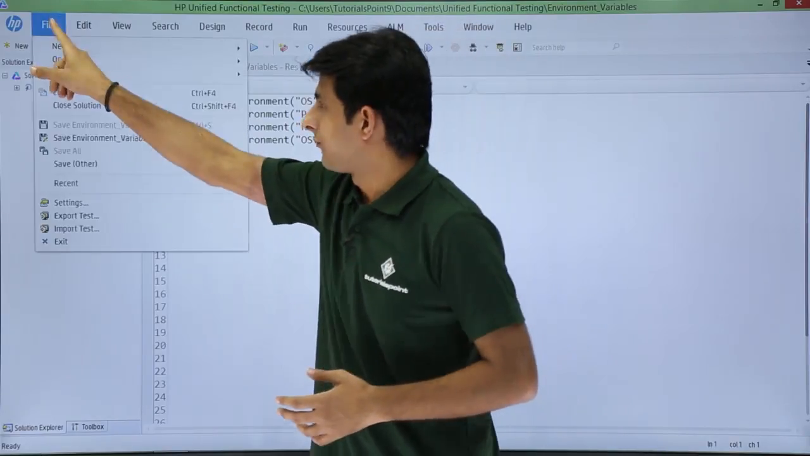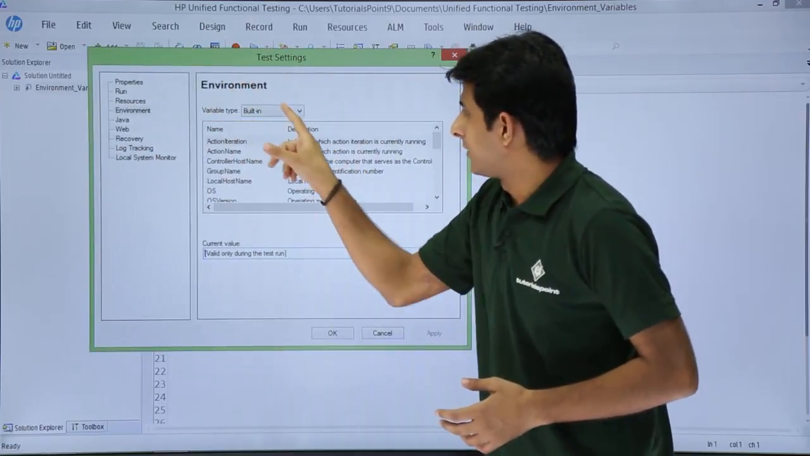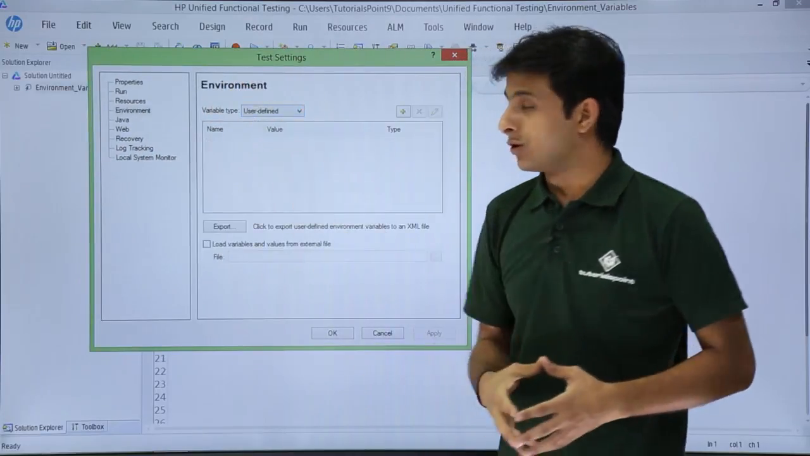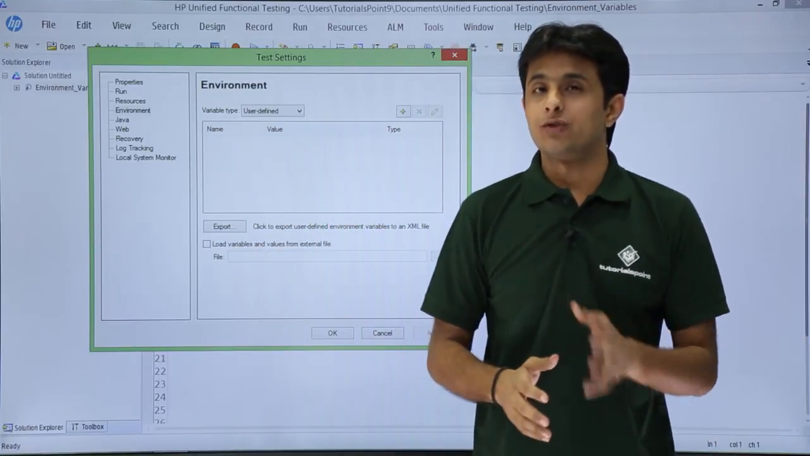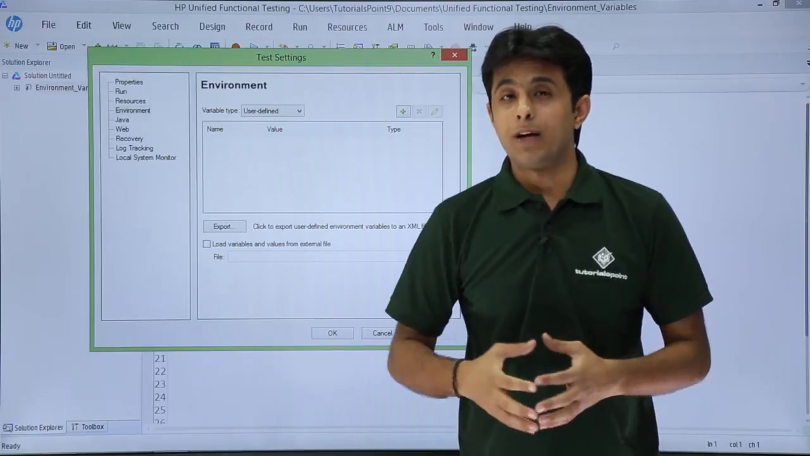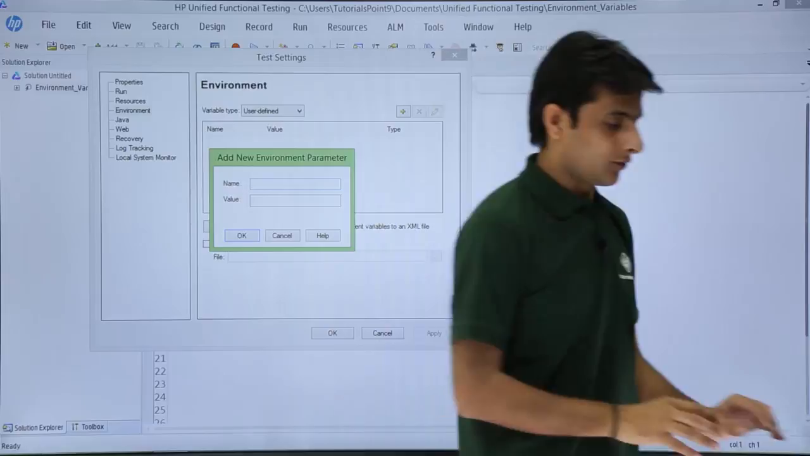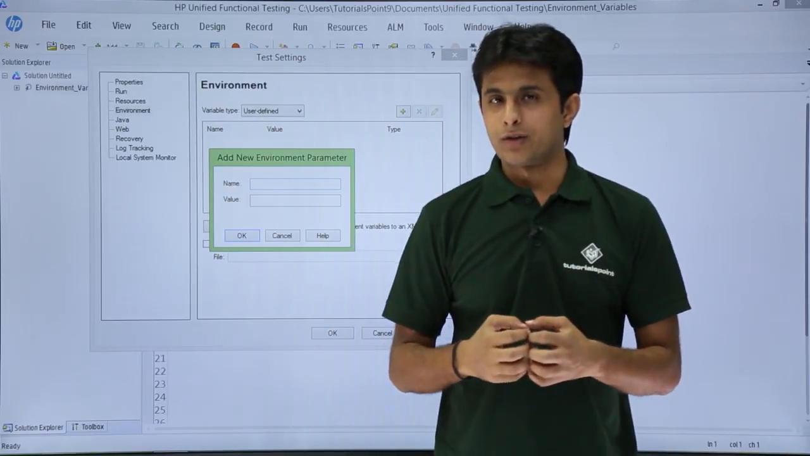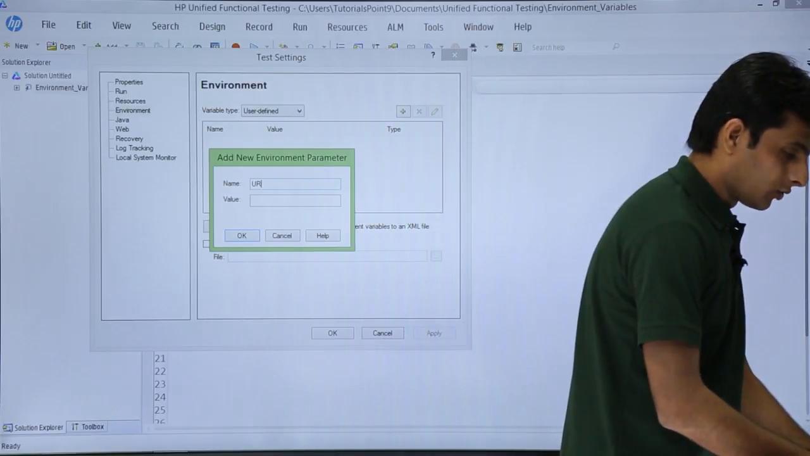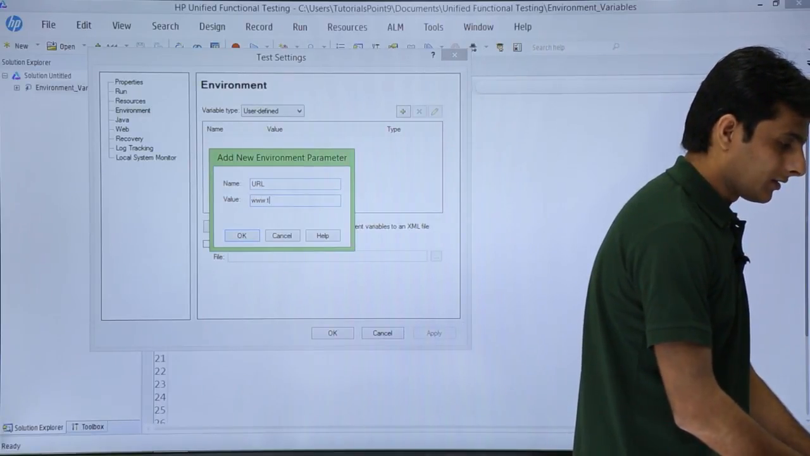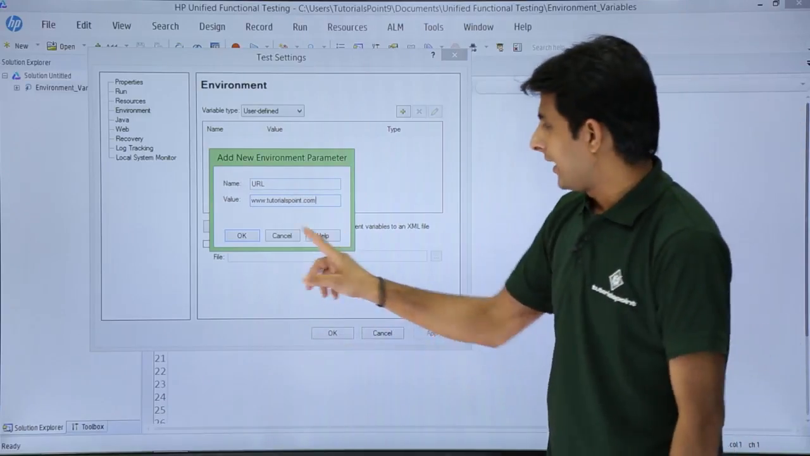I'll show you the user-defined one. File, Settings, and if you see here in the Environment part, and if I click on this drop down, the second one is user-defined environment variables. Right now the environment variable list for user-defined is blank. So what I can do is define my own variable. I'll just click on this plus sign. Here I have to give the name and the value. Let's say I'll give tutorialspoint.com, that's a website name, as the value, and the name I can give as anything. So I'll say URL, and the value will be www.tutorialspoint.com. Okay, and I'll click on OK.